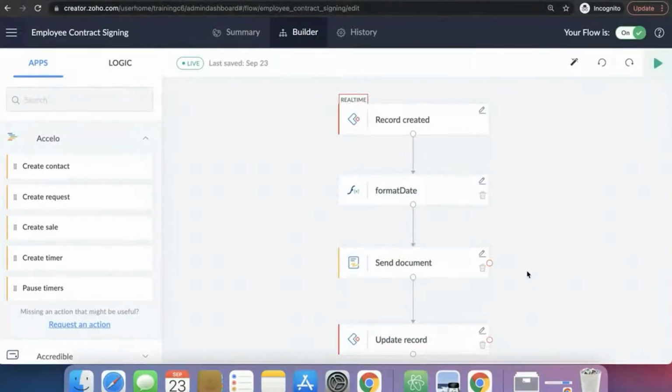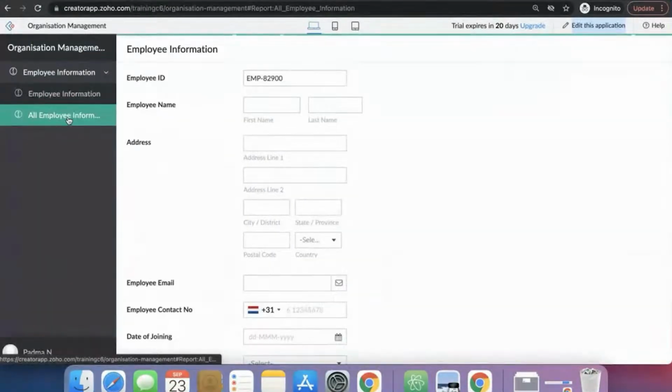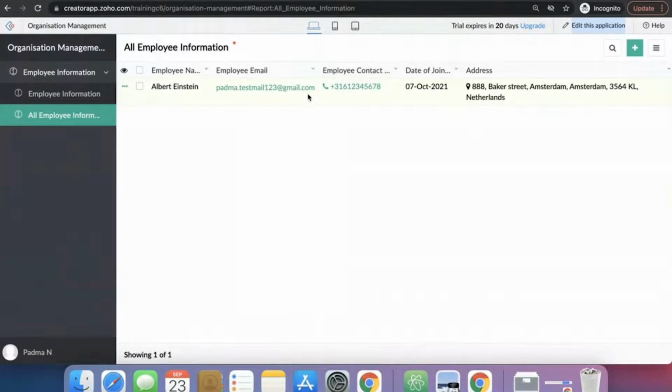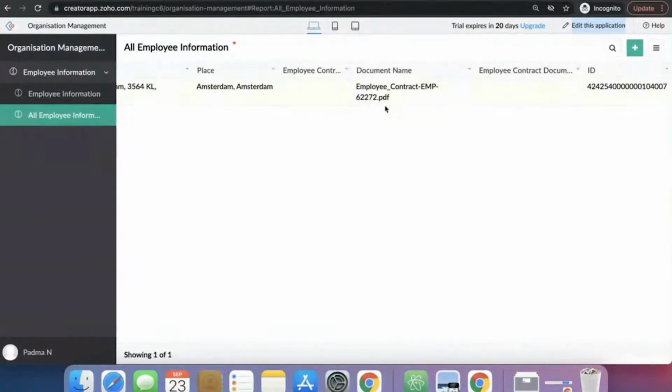So this is how it works. So now this would have sent me the sign document first to the HR, who is nothing but my system admin. Then also simultaneously, I'm trying to update the document name that is getting created by Sign. So that name would have got updated in the employee information. Let's have a look at it. So this is the record that I created recently. See, the document name has been updated very well here.